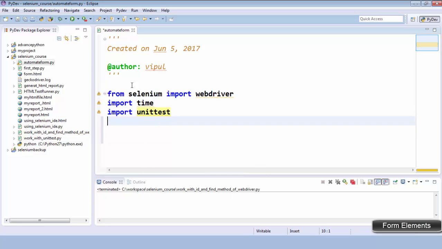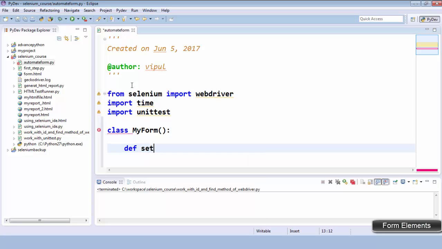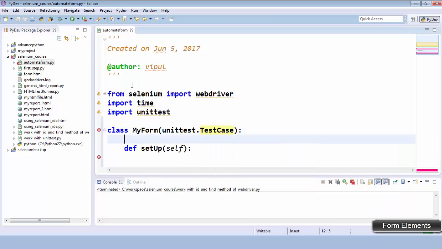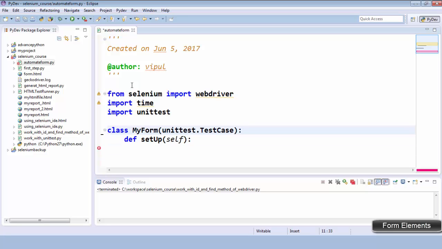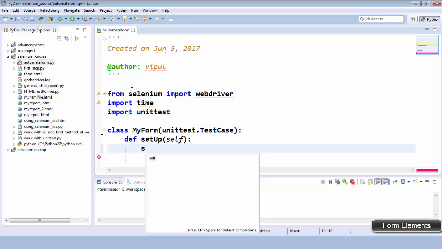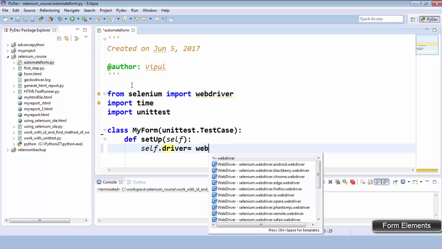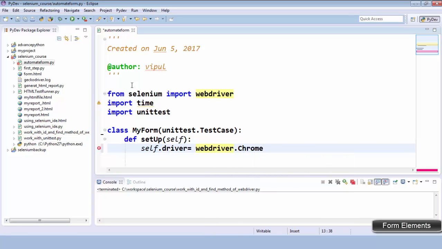Then I will create a class. So let's say class MyForm, and here I will create setUp method. So def, I will override setUp method here, setUp. Here I need to inherit the unittest.TestCase, and this is a setUp method which inherits from TestCase class, and here I will create self.driver equals webdriver.Chrome, and this is the setUp method, and we will create the test case.